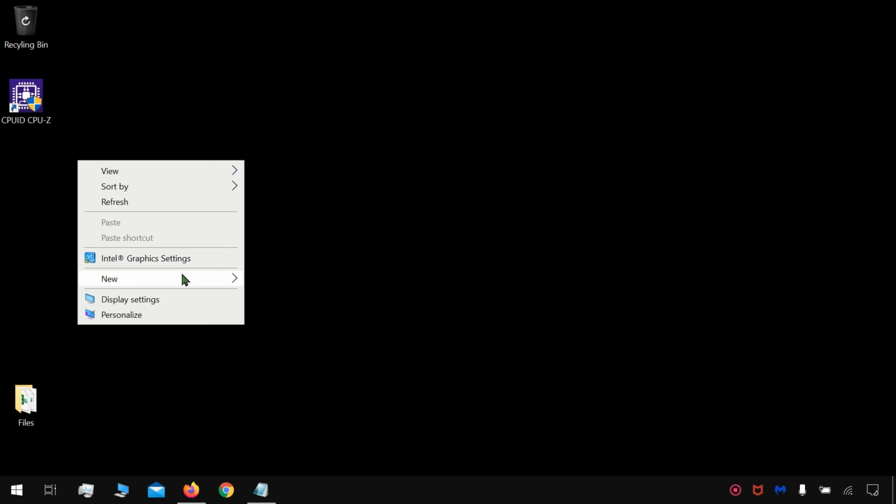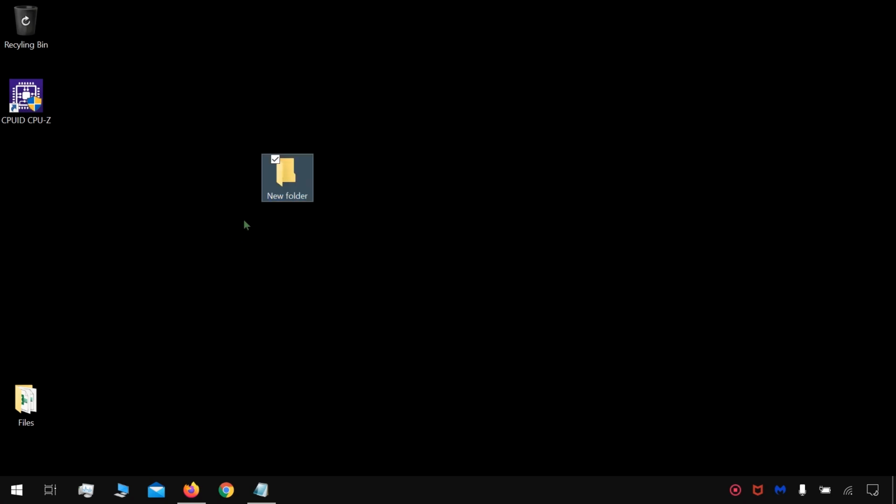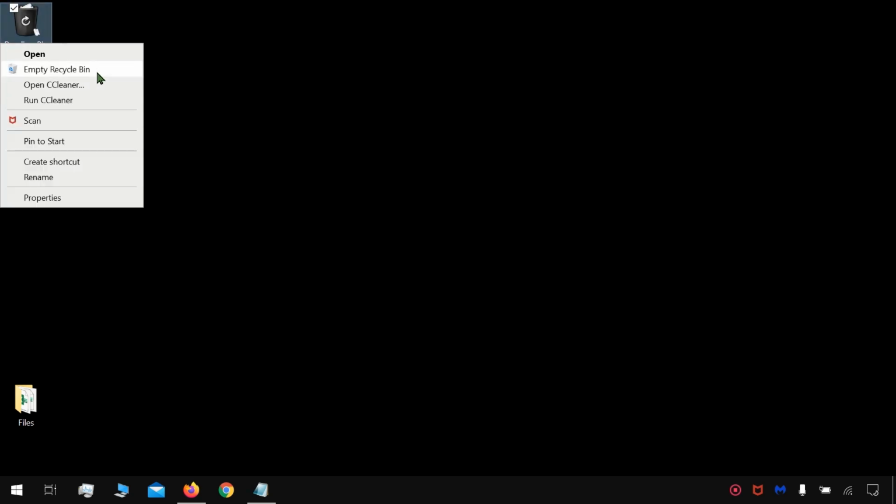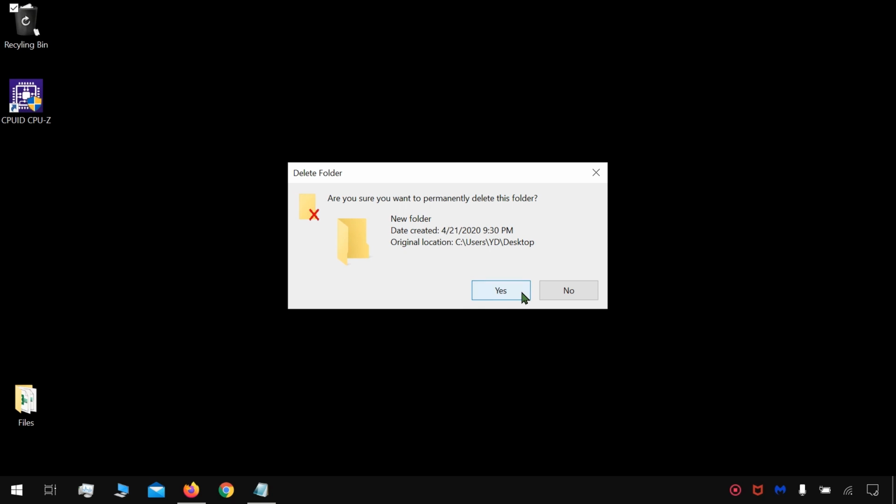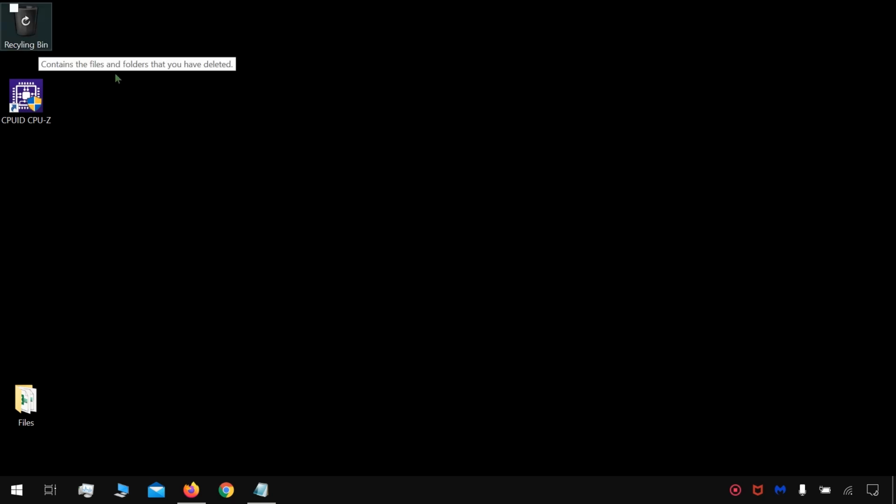Now if we were to recycle something, it should automatically refresh, as you can see. And then if we empty our recycling bin, it automatically refreshes as well.